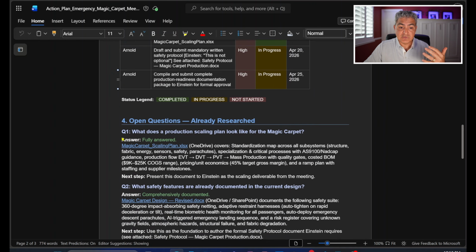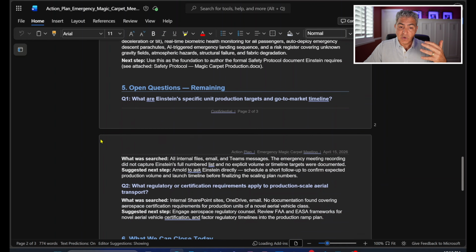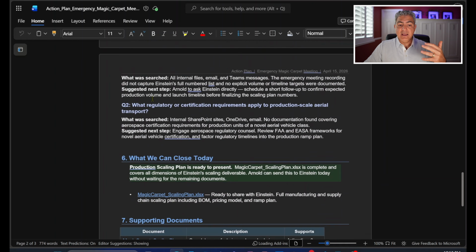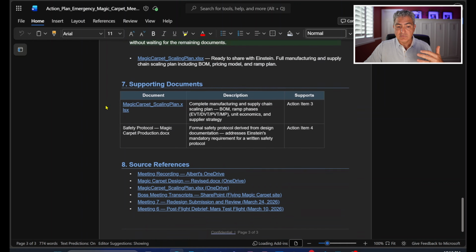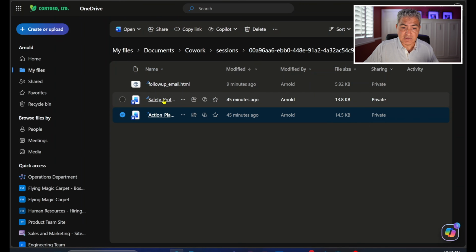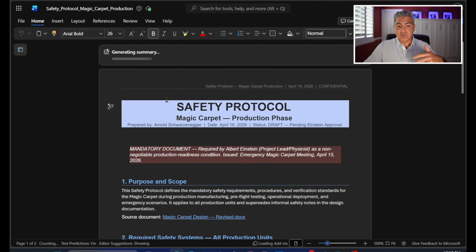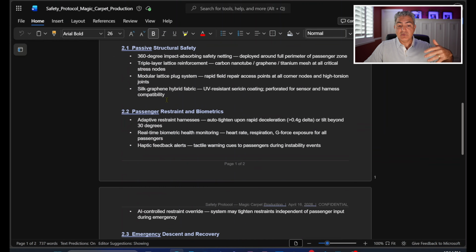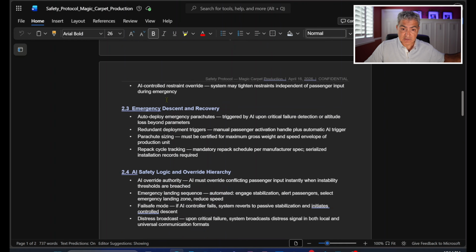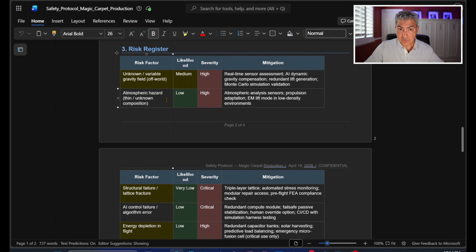I actually asked it to do that. And then the open questions that were answered and the questions that are remaining, and what we can close today and supporting documents. All right. So the document looks good. And then it also created this safety protocol, because that was an ask of Albert to Arnold. And so it created this safety protocol document based on content that it already had that was from the input folder. So it was referencing SharePoint sites and OneDrive documentation.